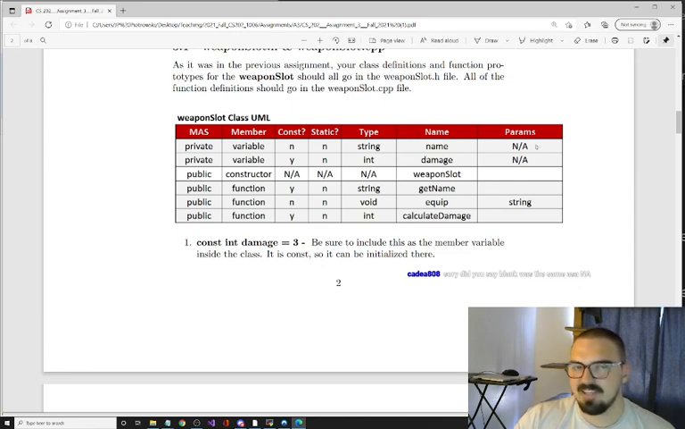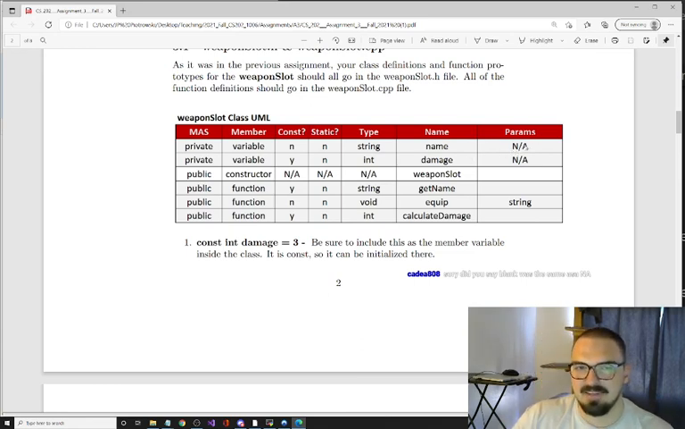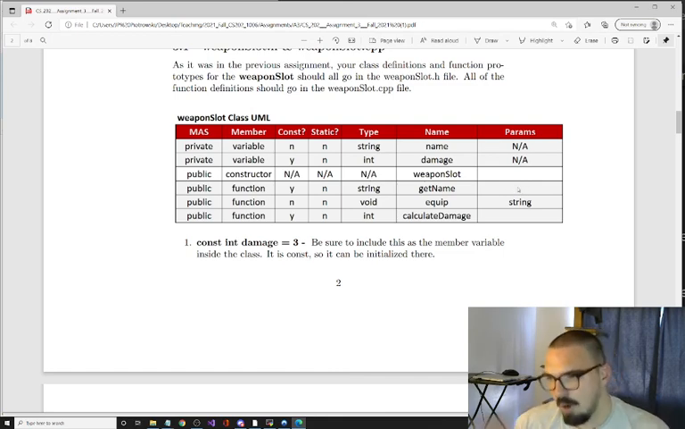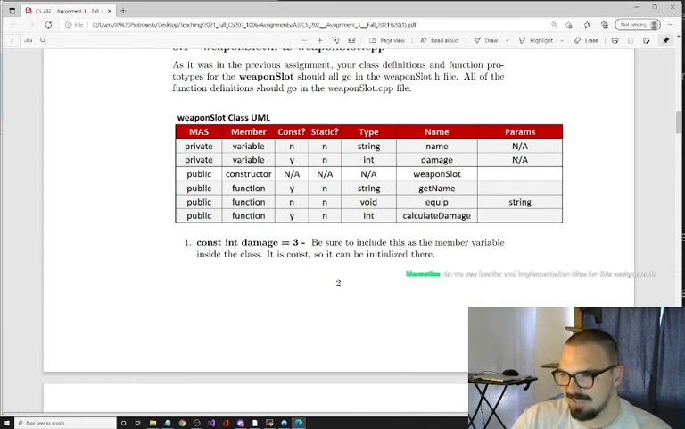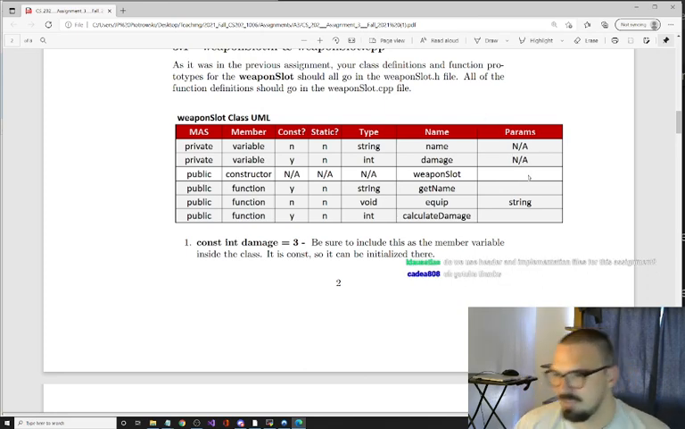Cade, if it says NA, that means it's not applicable. A variable can't take parameters, so there's no point to even have that slot. A constructor can't be constant or static or have a type, so it's not applicable. If it's empty, that just means it doesn't take parameters. It means there's no parameters, so they're not the same. NA means you can't physically do it and compile it. But for this one, it just means it doesn't have any.